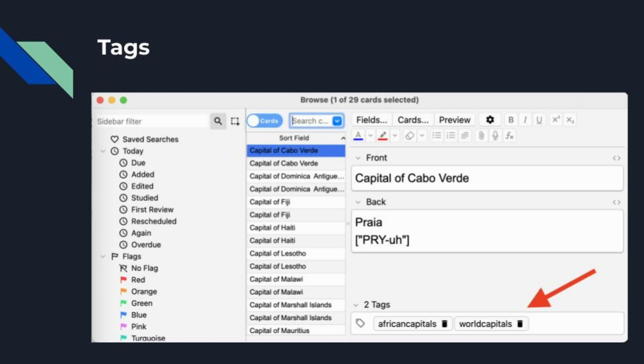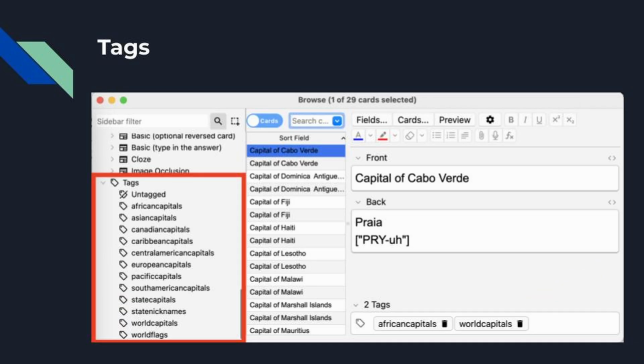You can see all your current tags in the Browse window on the very bottom of the sidebar. You may need to scroll down to see that, as there's other sorting options available there. Note that deleting a tag will not delete the cards that have that tag.